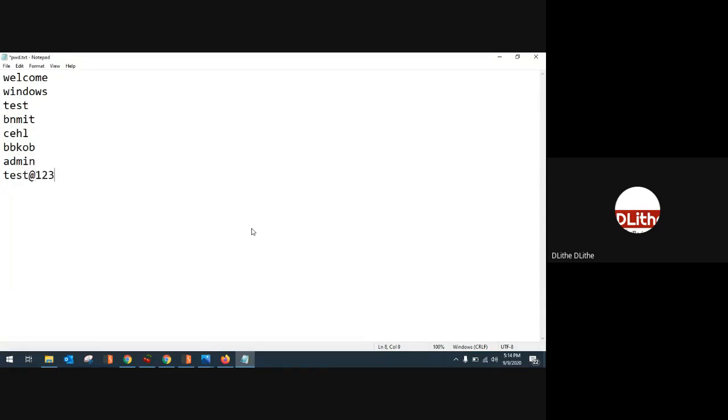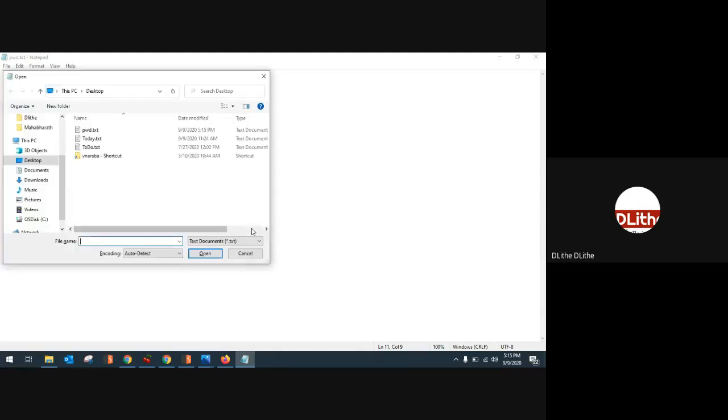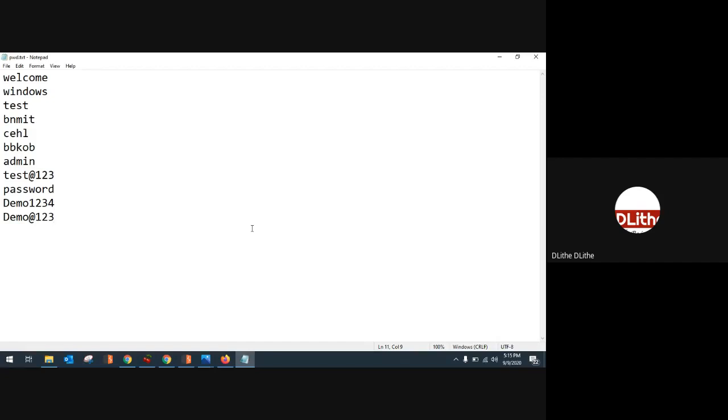Test at 123 over here, and then password, all those things. You can also put demo 1234, demo at 123. Okay, so this is a sample word list I've created. You can download the online word list available on the internet, or you can use any word list.